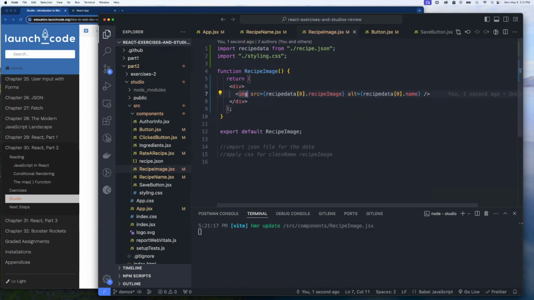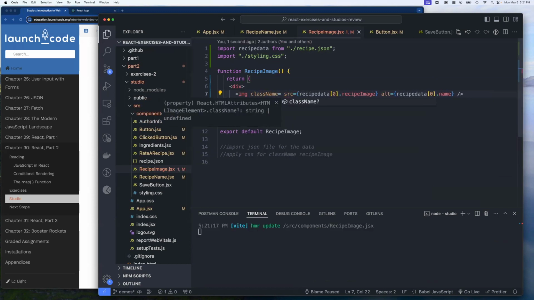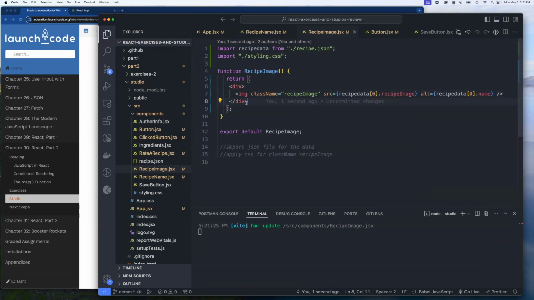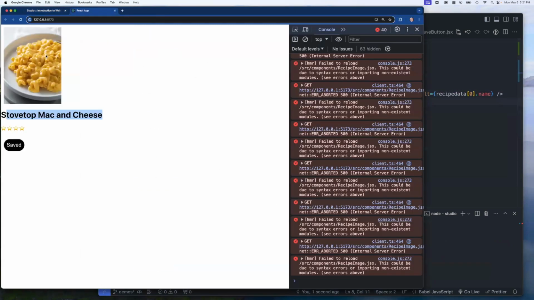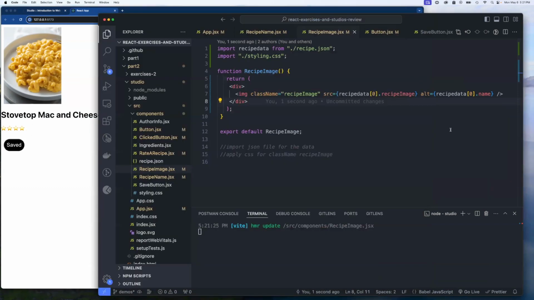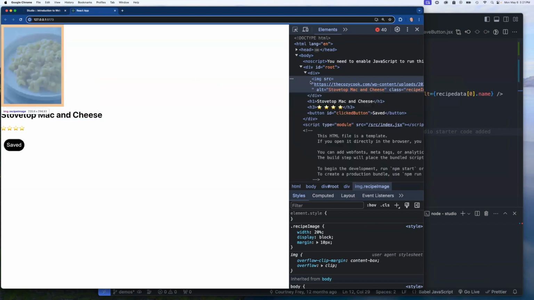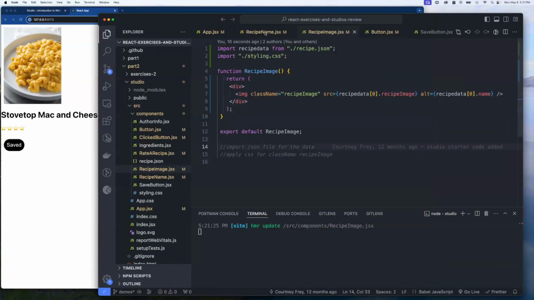And we also said we were going to add a class, right? So let me do class name equals, and then just give it recipe image as stated in the instructions. Okay, so we'll come over here and we have our image right on top. And you can see that it's a nice small size compared to the title and everything here. It's not too big on the page, which was something that the styling helped with. Okay, so if I come here and inspect this, we can see that it's got the alt with the name of it right there in the alt text. Stovetop mac and cheese.